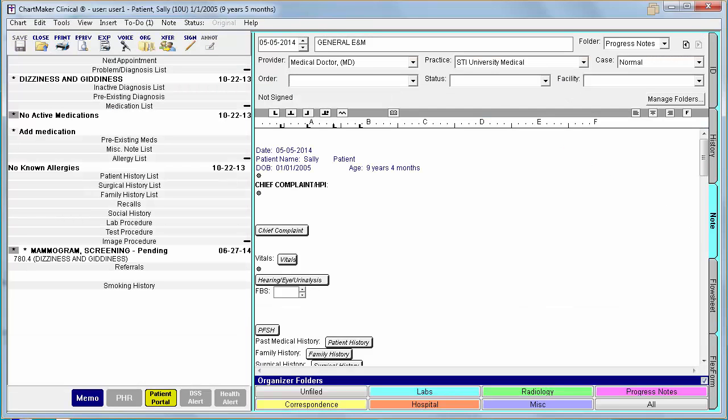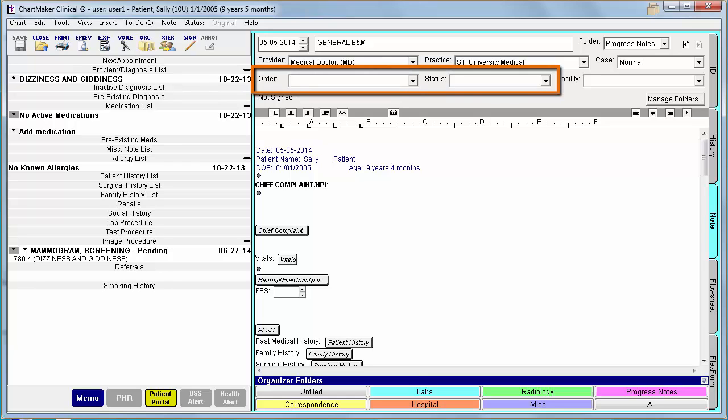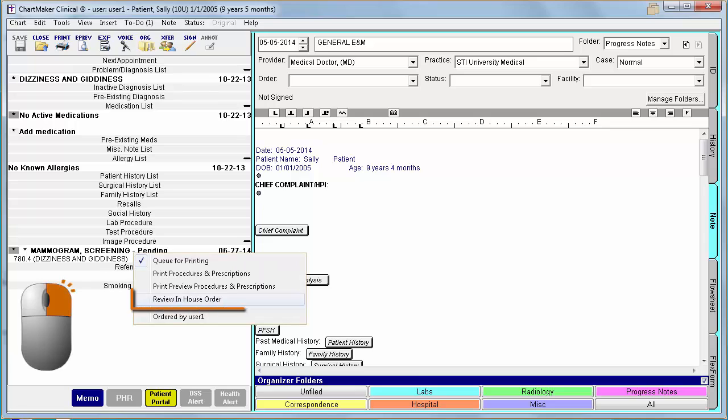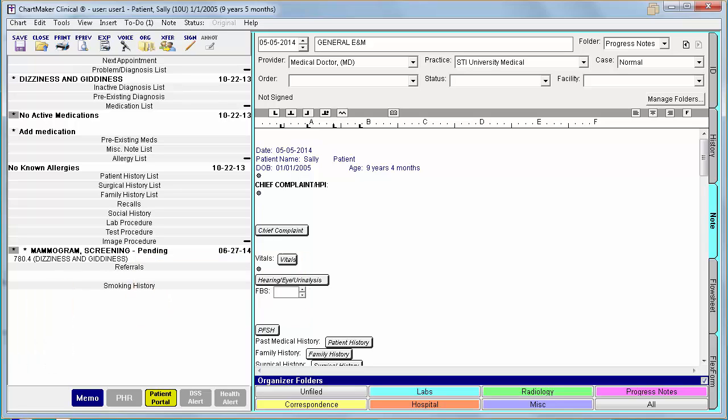If the procedure was set up as an off-site order, you will modify the status through the order dropdown at the top of the screen. If this happens to be an in-house procedure, then reviewing the order occurs by right-clicking on the procedure from the face sheet. The mammogram procedure in this database is set up as off-site, so I'm going to review the order status from the drop-downs at the top of the screen. Select the appropriate order from the drop-down, and then select the corresponding status.